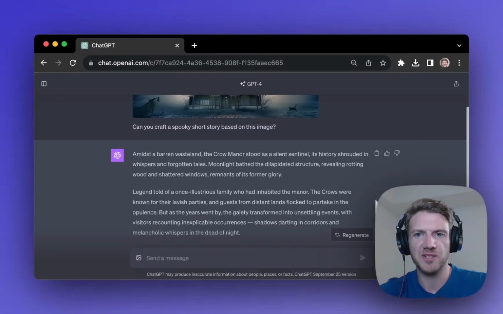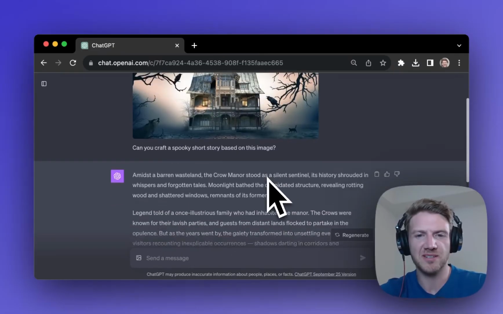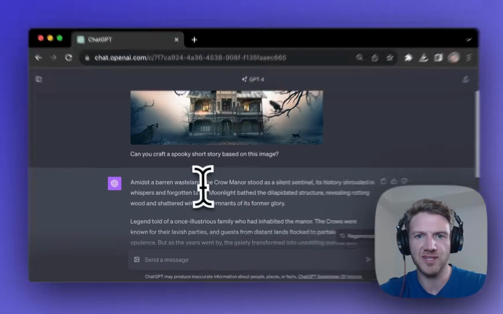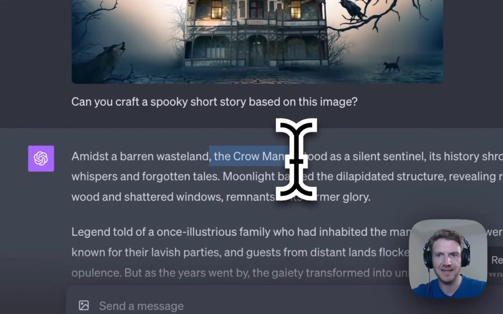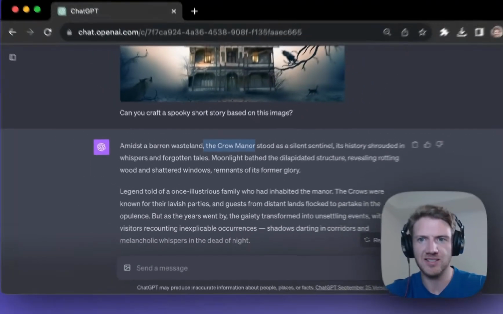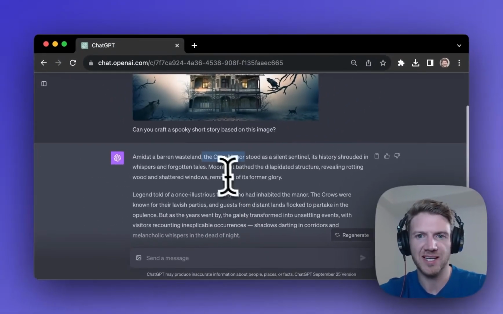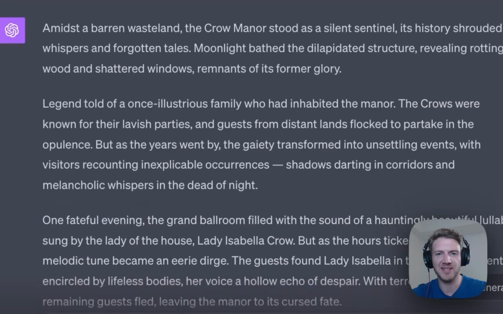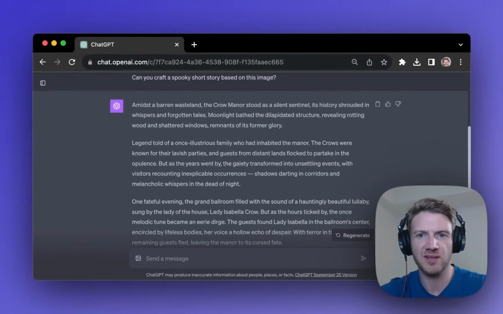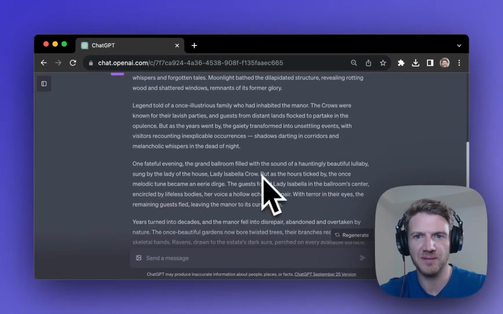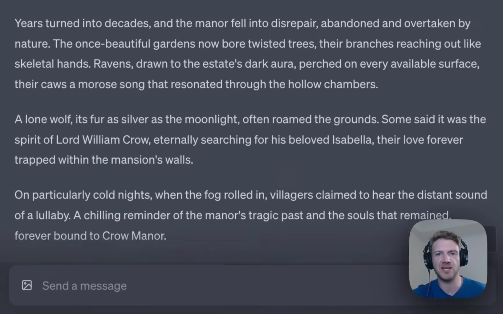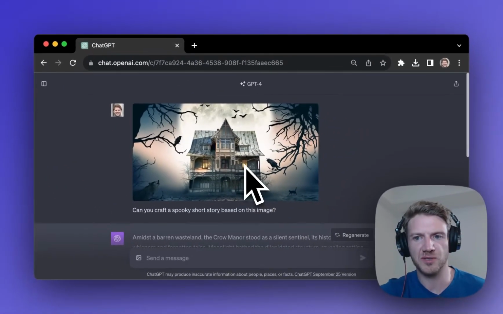Now the story has been generated and it looks pretty good. I mean, it understood that this was an image of a spooky house. It gave it the name of Crow Manor, and it described a dilapidated structure bathed in moonlight. Maybe I could have said here, put it in a short story for children, so the language is a bit simpler. But they have a whole story written out here, just generated from the image. It understood what the image was and it generated a story about it.